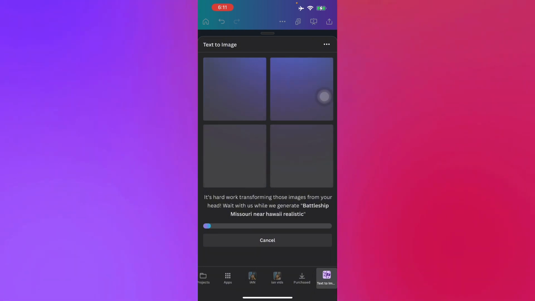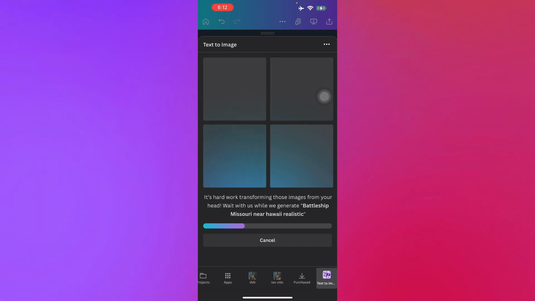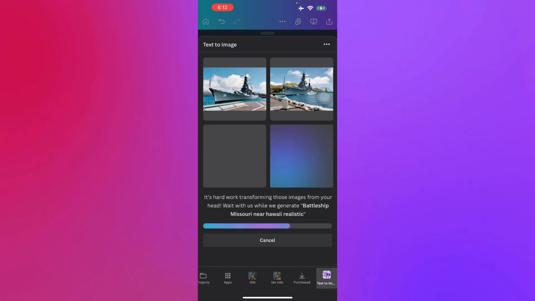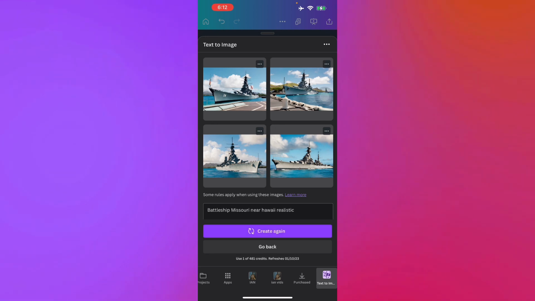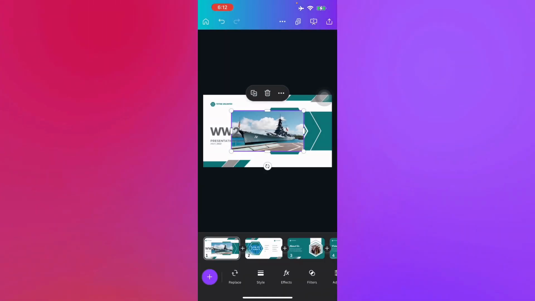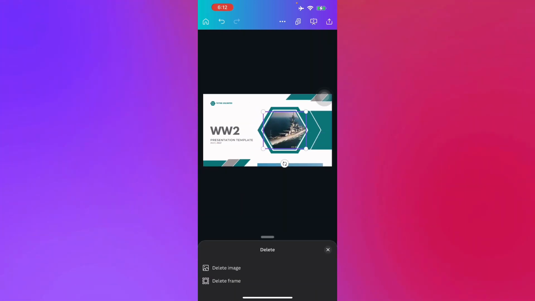So we're just gonna have to wait for it to generate, and it's hard work transforming those images from your head. As you can see here, you just have to wait very patiently for Canva to do the work for us. So it's using AI to prompt our script, and as you can see there, it's pretty accurate. It's very stunning photos of battleship Missouri right here. So we have generated, so we can actually replace this right here.